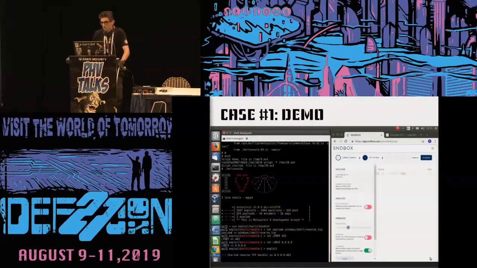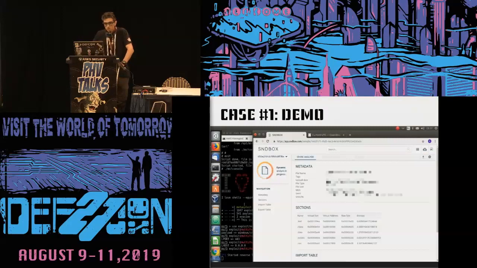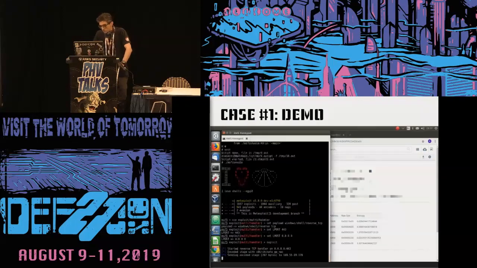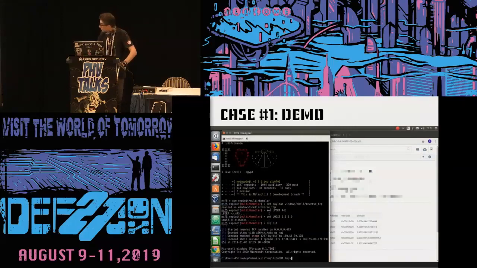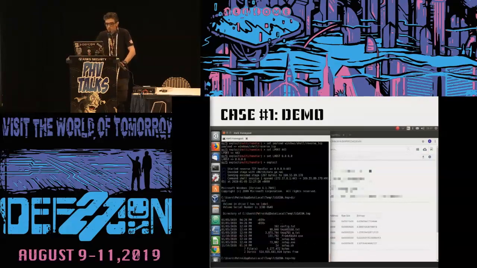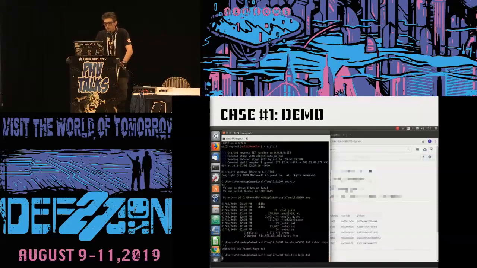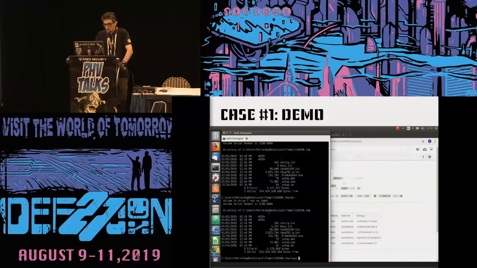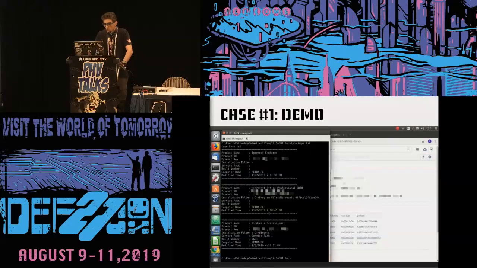Okay, this is a quick demo of what I did. So here I tried to upload a sample on the sandbox. As you can see on your left side, yes, there was a Metasploit running. As you can see, I got the reverse shell here, and then I was able to extract the product key. For example, here obviously they are removed.